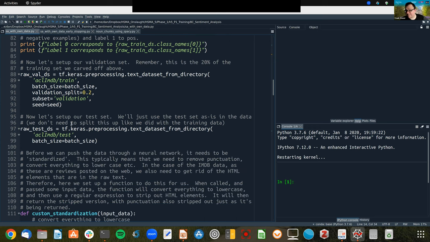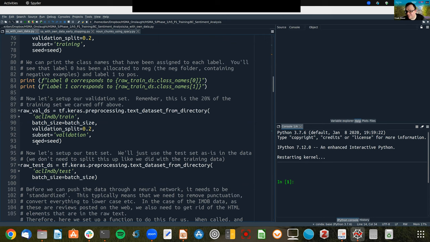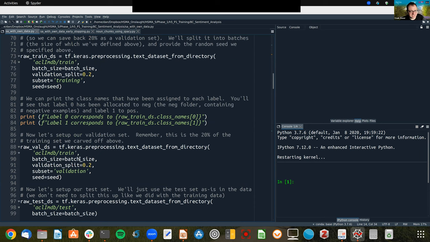And then we need to set up our test data. The test data is easy because we don't need to do anything with that. We're not carving off anything with the test data. So we just chuck in the test data folder as is and give it the batch size. So the random seed here, we're using this because we're carving off 20%. And we need to make sure that's the same 20% that we are talking about here as here. Otherwise, we could end up using the same values twice.